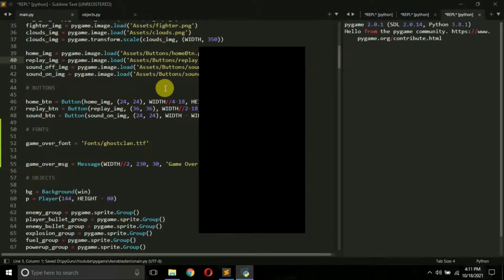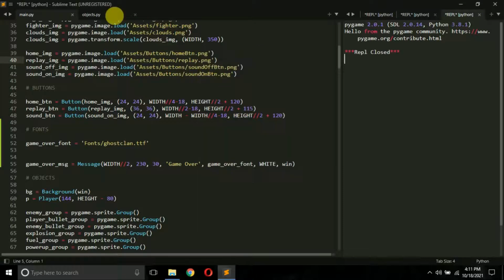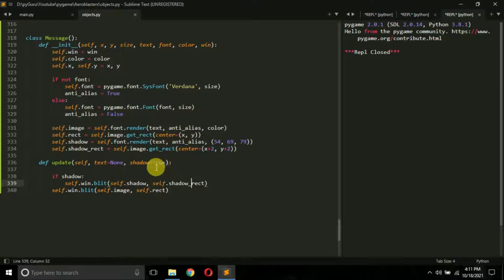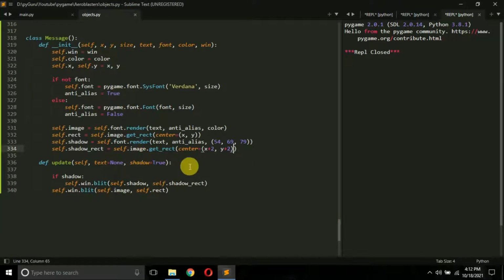Okay, updating. If everything goes right, we will have a little shadow. As you can see, just below the game over, there's a little shadow. It might not be visible like this, but when you run this game, you will be able to see a shadow. If you do not want the shadow, you simply pass false in the update: shadow equals false. But by default, it's true. Again, if you want to offset it a little more, you can change this x plus 2 or y plus 2. You can make it 3 instead of 2. Okay, that's all. Now let's move to the updating part.